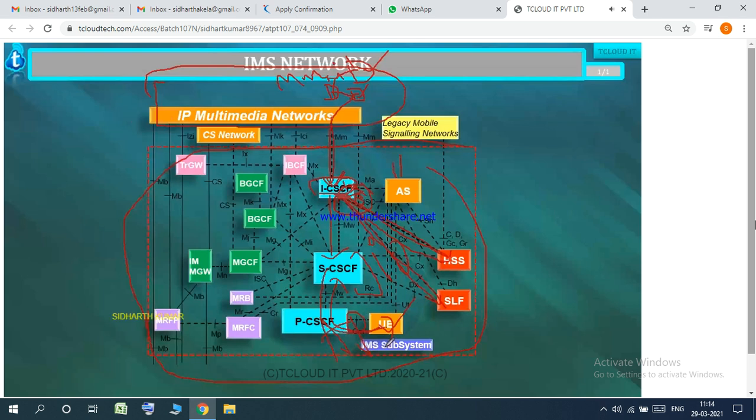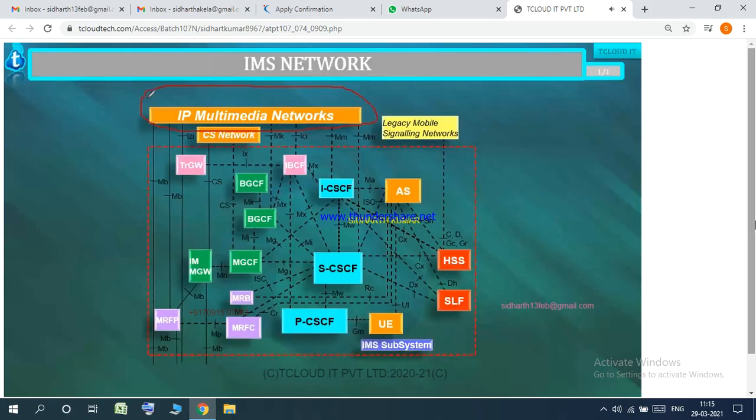This is the same scenario for other operators also, like Airtel. For example, let us take that you are in the AP network and you are making a call to an Airtel network, and you are a Reliance Jio network user. So this is Jio's IMS network, and this is Airtel's IMS network.